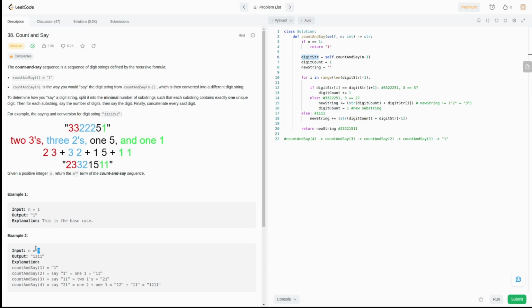Now, in this other test case over here, n equals 4. That means we have to provide the 4th term in this count and say sequence. So here in the explanation, the first term is going to be 1. Now here we have 1 1, and to explain that, I'm just going to comment. We have 1 1 over here, right? That means we just have a singular digit, which is 1.